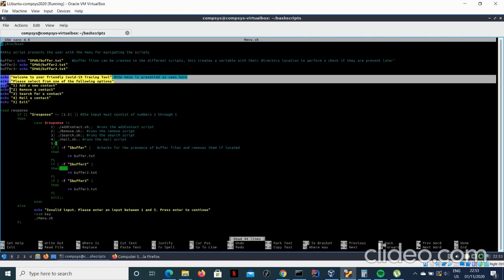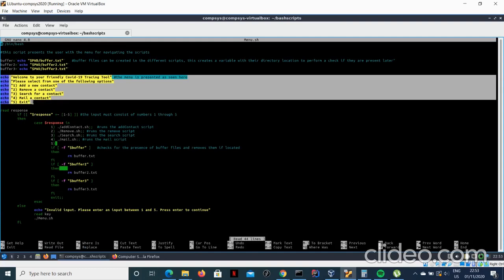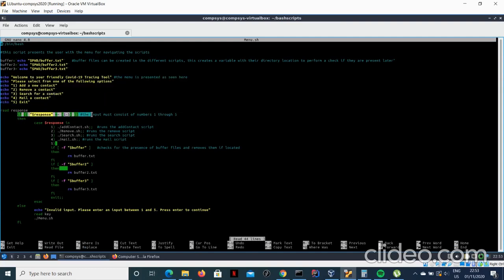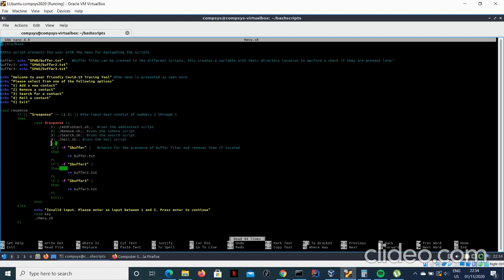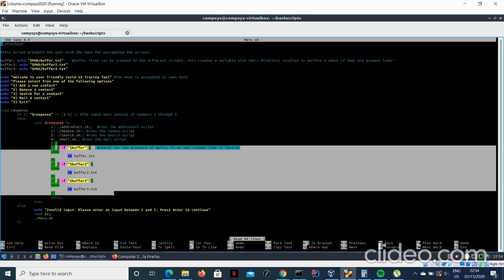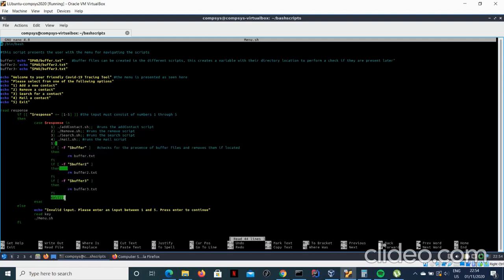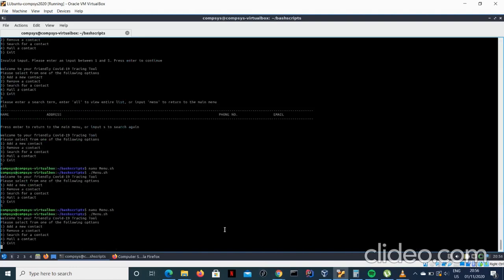So you're presented with the menu as seen in these echo commands here, and it's waiting for our response, which must be between 1 and 5. Between 1 and 4, it will run the shell scripts. So I have 4 files: add contact, remove, search, and mail. And if the user selects 5, it checks for any buffers that may be created with the other shell scripts and deletes them if they're present, and then exits the script if 5 is selected.